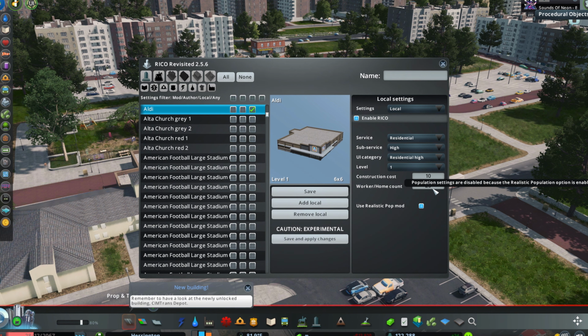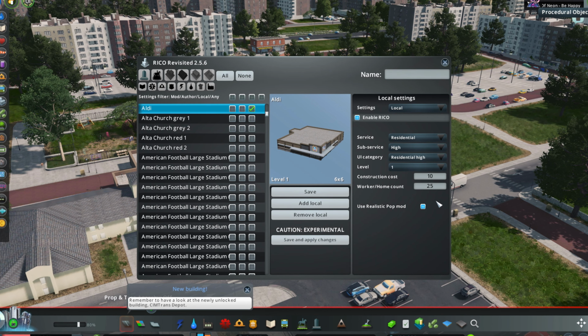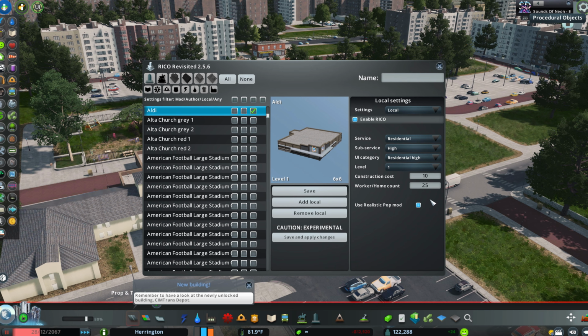Apart from modifying workers or household numbers, you can also change the category, aka service and UI category of the building, turn, for example, house into office or shop into industry, especially if they were wrongly categorized by the asset creator on Steam. As sometimes custom buildings come with immensely high build cost, you can change construction cost.